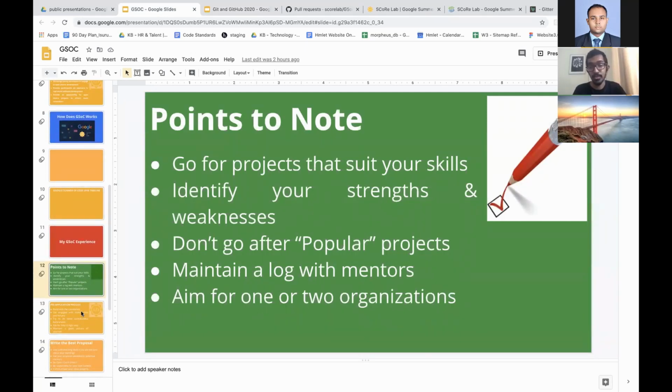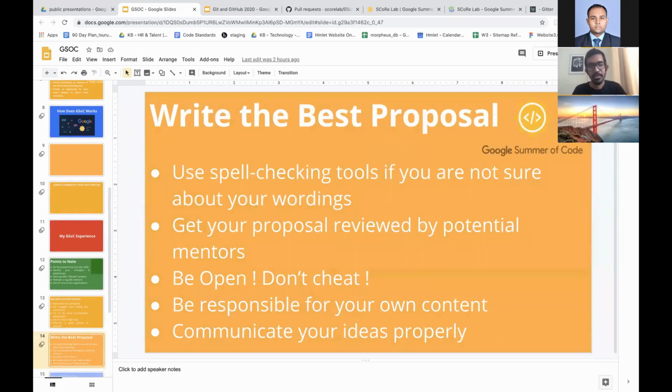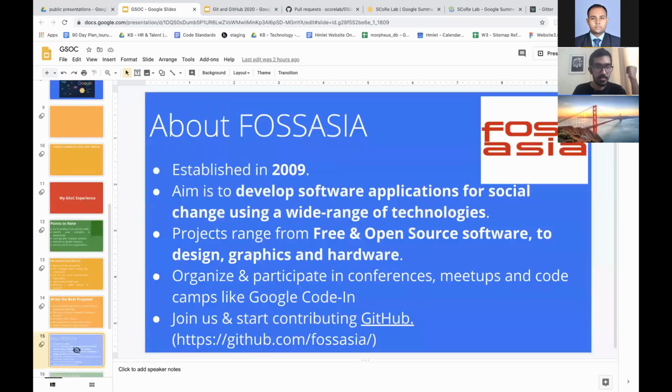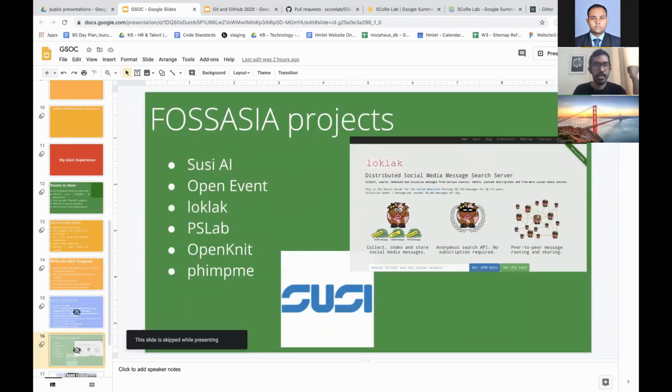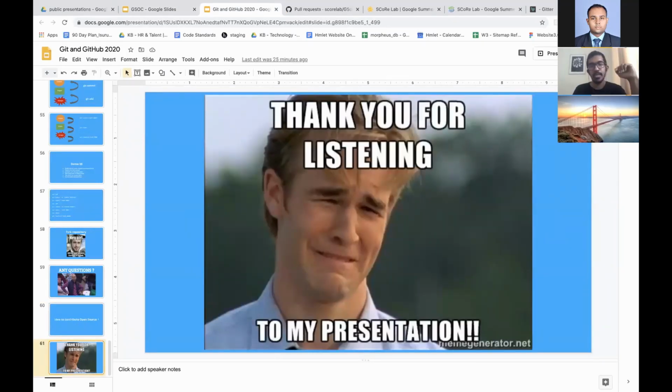And after, you need to write a proper proposal, and you can ask some of your friends to correct your spelling, grammar, and everything. If you are applying for Google Summer of Code, you can ping me anytime. I can help you. I can review your proposals, no matter what. Okay. Yeah, that's it. If you have any question, you can raise it again. And thank you, guys.